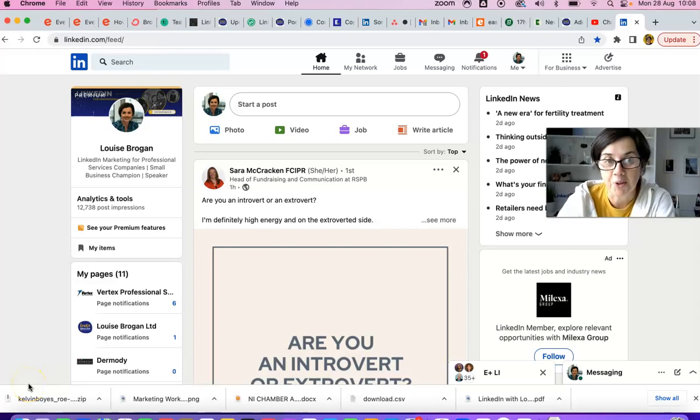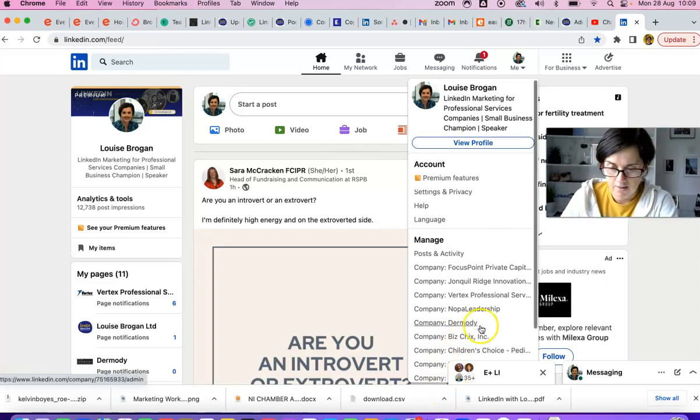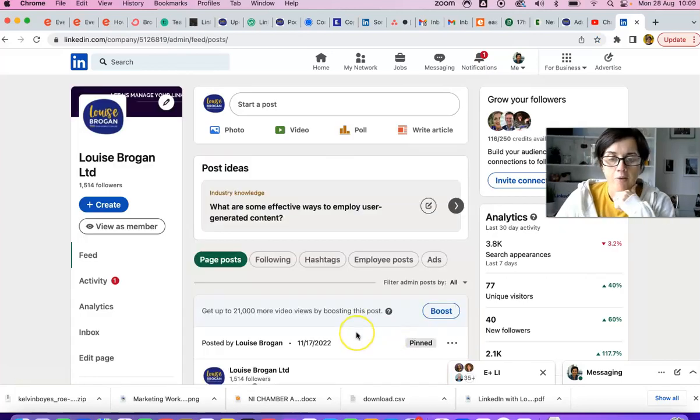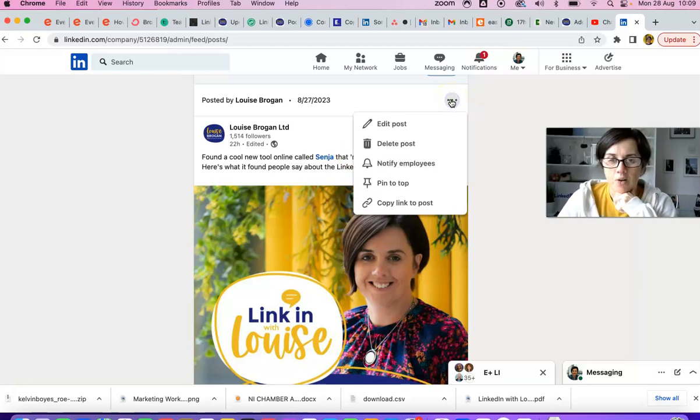How to engage your employees on your LinkedIn company page. So we go to the company page and let's just have a look here. And if you have a post on your company page, look at your most recent post that you want to use, and we're going to click on notify employees.